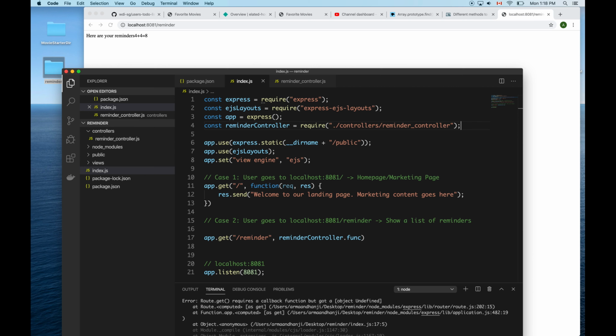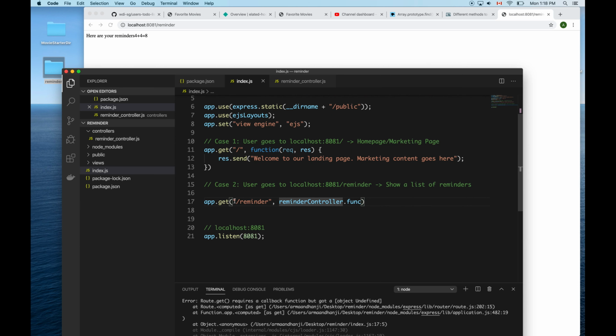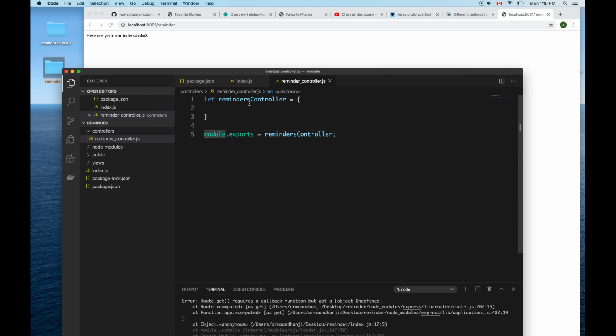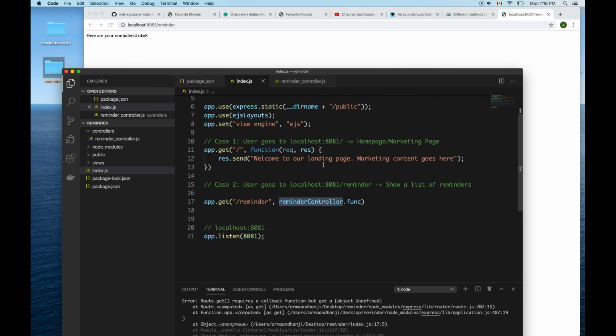Now something you need to keep in mind is we're going to be getting an error, and the reason we're getting an error is because over here we're saying, when the user goes to /reminder, I want you to call this function, which is inside this file. Now, obviously, reminder controller does not have any function in it called func. So what I'm going to do is put an actual name. Let's call this list. Reminder controller.list.